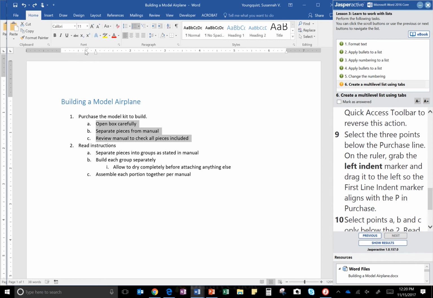Okay, so again, back up to our ruler. That's my first line indent. That's my left indent. Down here, the middle one is my hanging indent. So I want to grab the left indent, and I'm going to drag it so the first line indent marker aligns with the P in purchase. So this is the first line indent, and I'm trying to align it with the P right here by grabbing the left indent and dragging it. And you'll notice I'm there because the A, B, and C will all line up with that P right there. Right, and if I click on this, it will show me a line. So I know they're all lined up the way I want it to be.